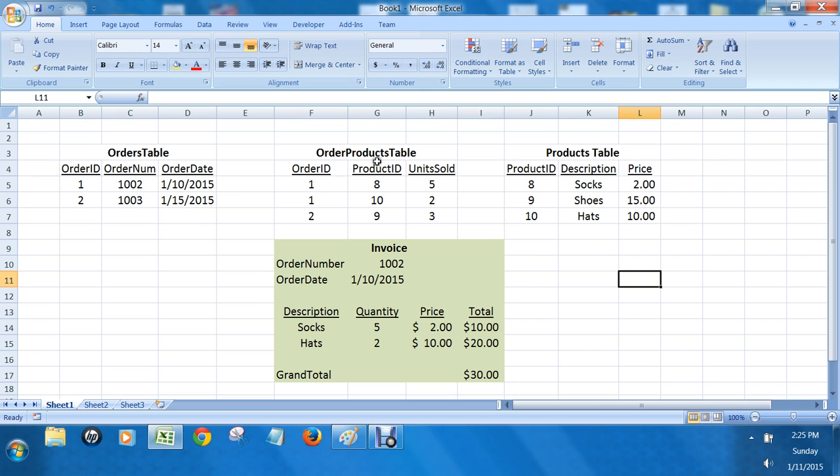In this case, we know from the junction table, where all the action is, that order 1 had 2 rows of data on it. You could also call this an order detail table if you wanted, because it gives you the details of the particular order. But we know that order 1 had 2 products on it, product ID 8 and product ID 10. And if you go over here into the products table, you'll see that product ID 8 is associated with socks and product ID 9 describes shoes, as well as their respective prices.